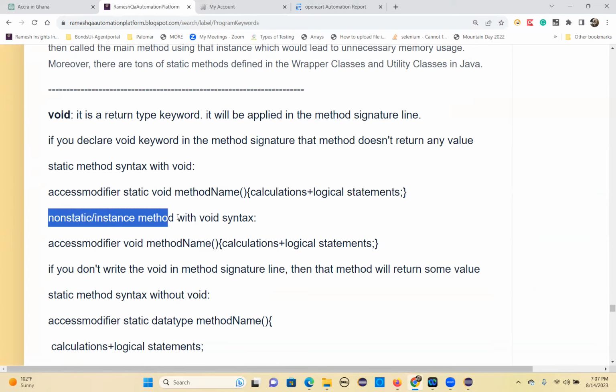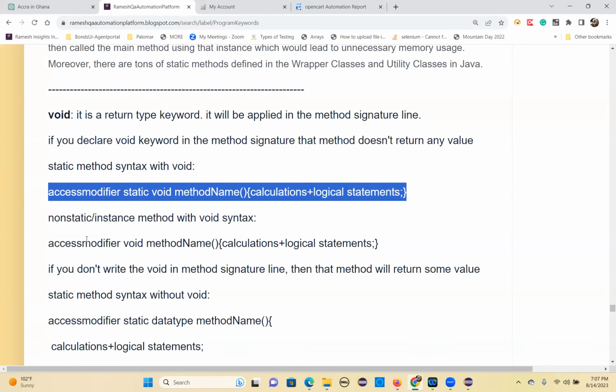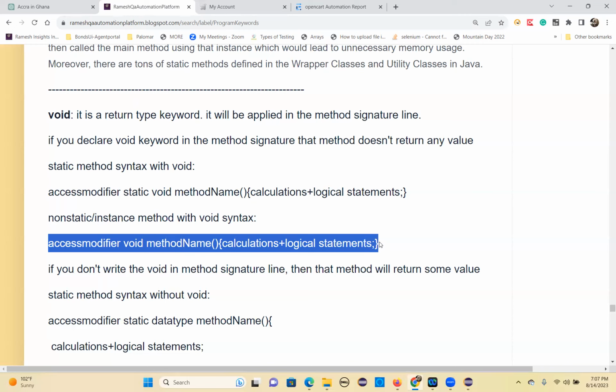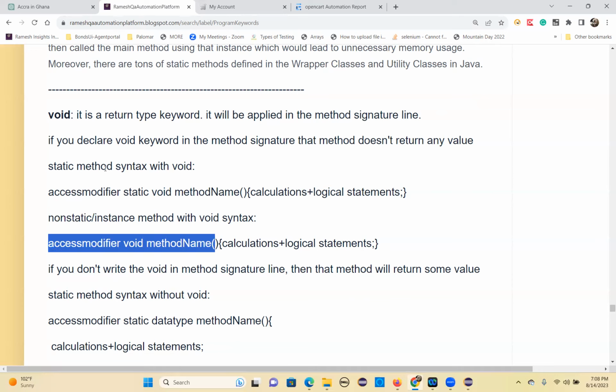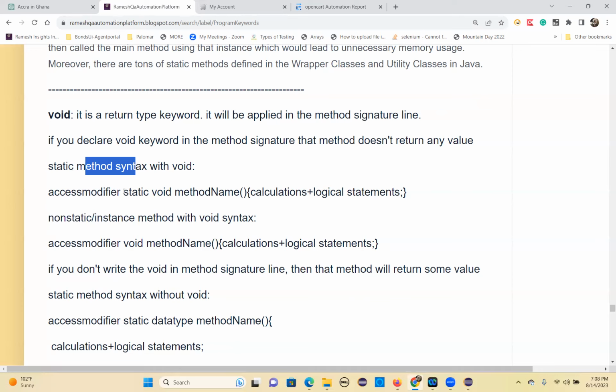Non-static method or instance method syntax with void: access modifier, void, method name. Can you observe a difference between this line and this line? The static keyword is not there, sir. Second sentence, that's the non-static. Non-static means the static keyword must not be present here. A static method means the static keyword must be present in the method signature.